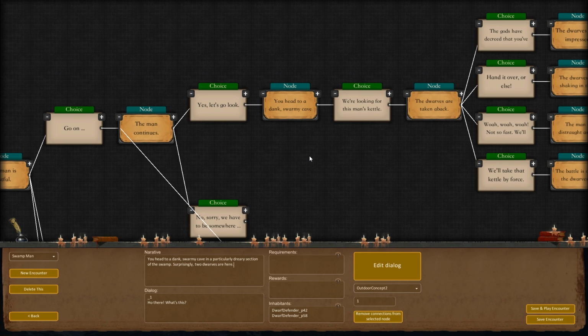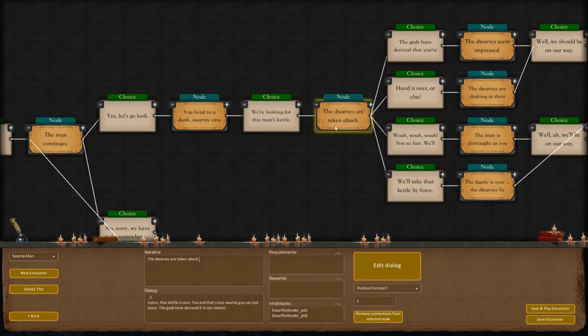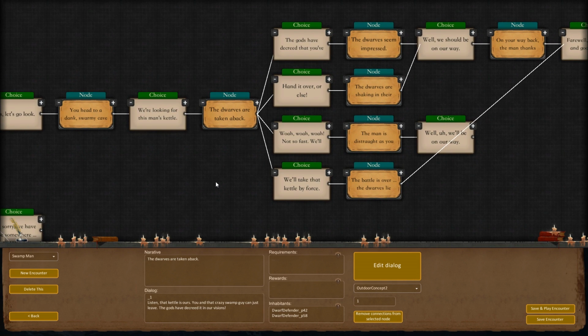"Head to a dark, swampy cave in a particularly dreary section of the swamp. Surprisingly, 2 dwarves are here." "Oh, what's this?" says dwarf number 1. You say, "You're looking for the man's tea kettle. What are you doing here?" "Listen, the kettle is ours. You and that crazy swamp guy can just leave. The gods have decreed it in our visions."